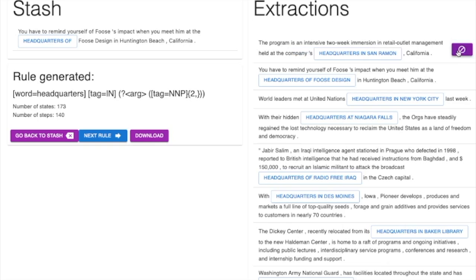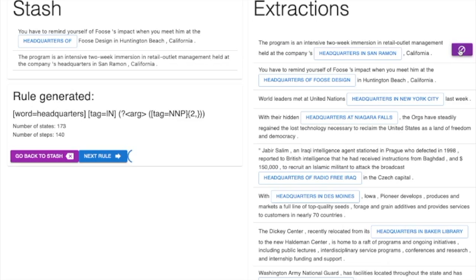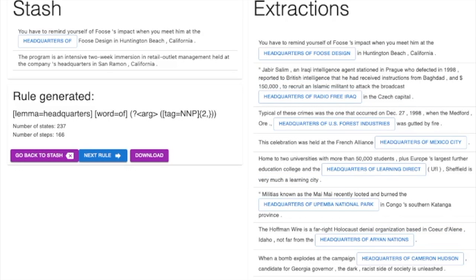So we'll add this to our specification. We'll say, don't match anything here. Click this button. Okay, so we now have our second rule, our new rule, and it's displayed right here. And the results of which are in this column, right? And this is looking much, much better. Now we're getting things like Radio Free Iraq, we're getting Learning Direct, and other mentions of organizations.